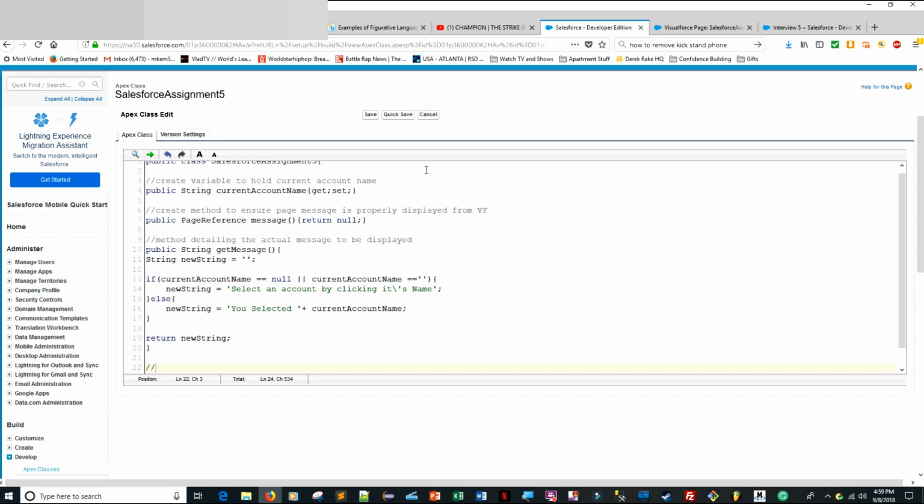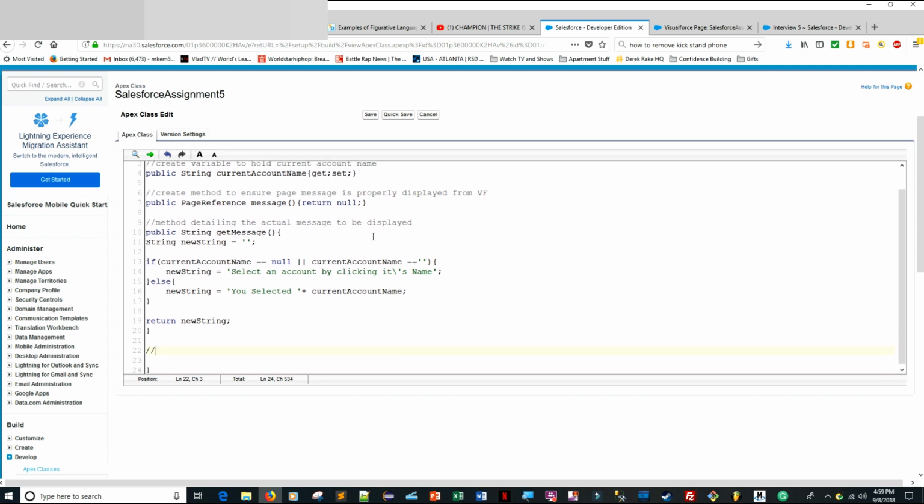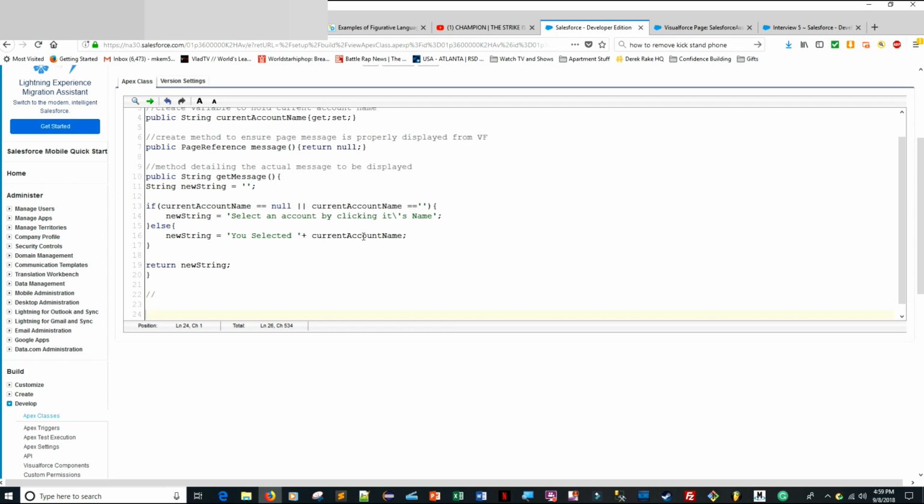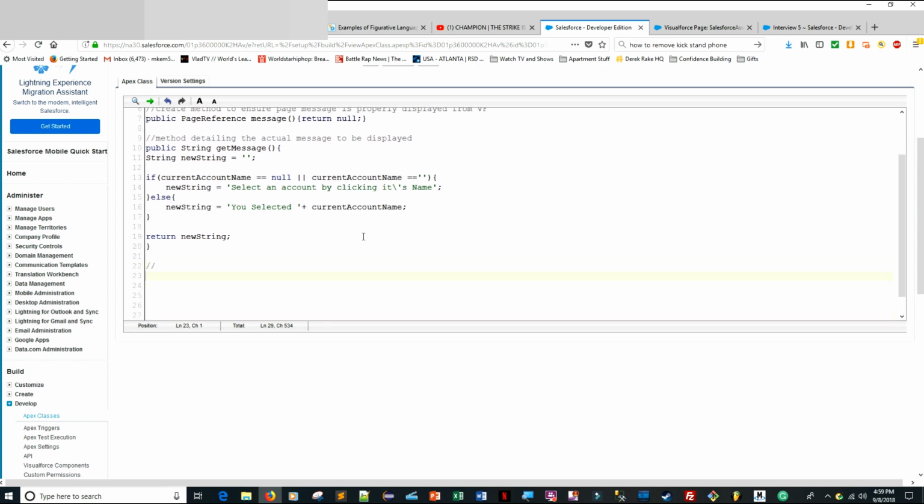Next thing I want to do is this. I want to return all the accounts to be displayed. So I want to go public list of type account and get accounts.